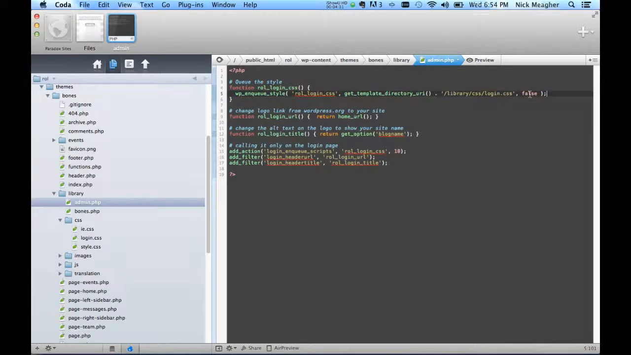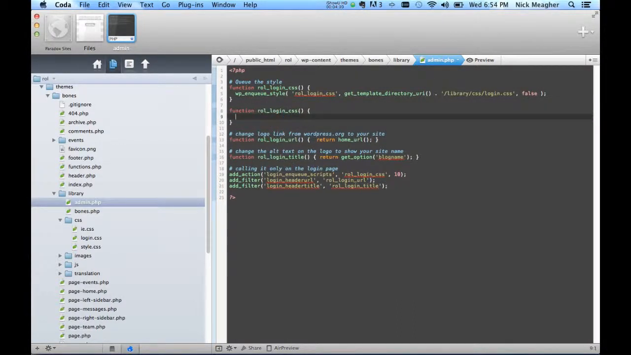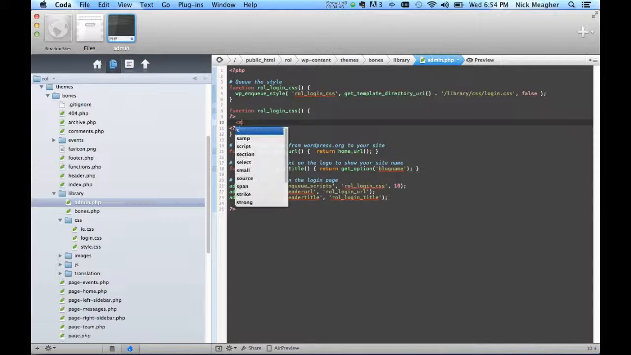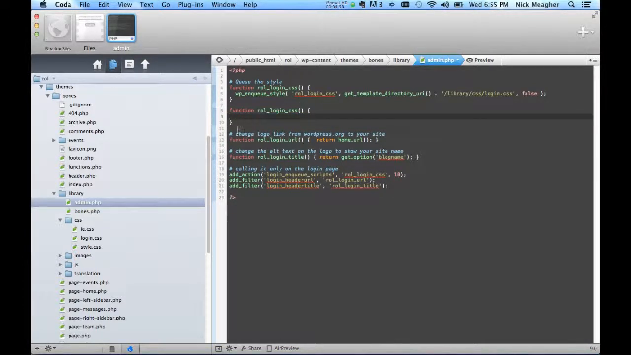Or instead of enqueuing a style, I'll show you something. We can do function rol, I'll just do the same thing, CSS. And then in here we can close the PHP tags, open it up again, and inside here we can do style tags, and this is pretty much like doing it inline. You're not including another file, but this means all your styles are on this page, and I think that's kind of unorganized, and I don't think that's a good way of doing it.